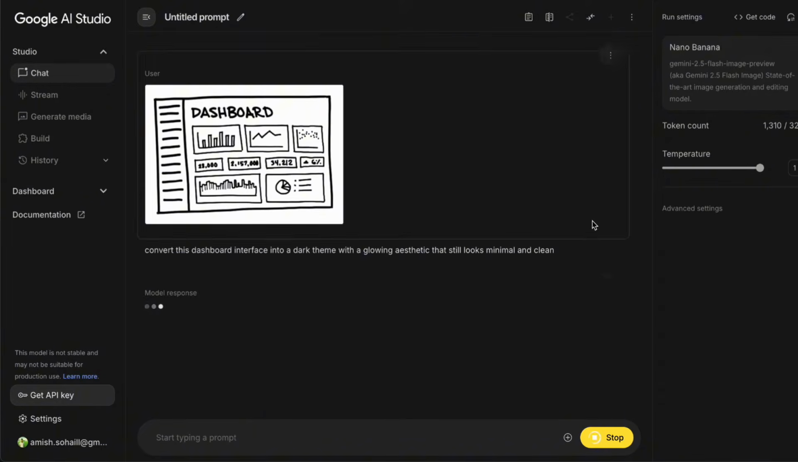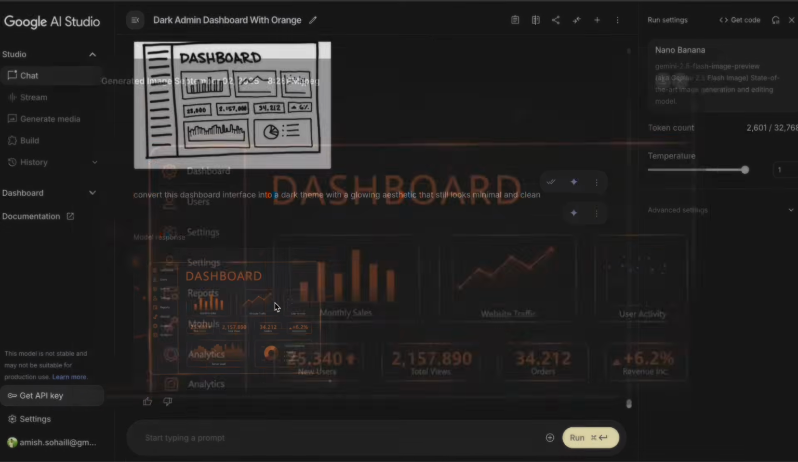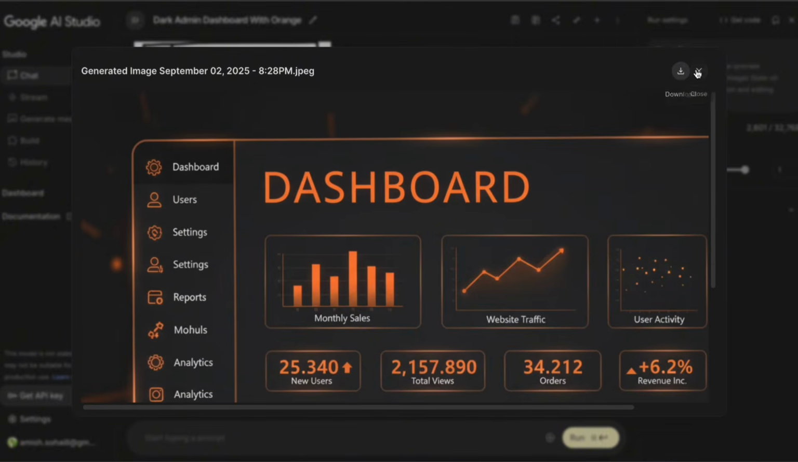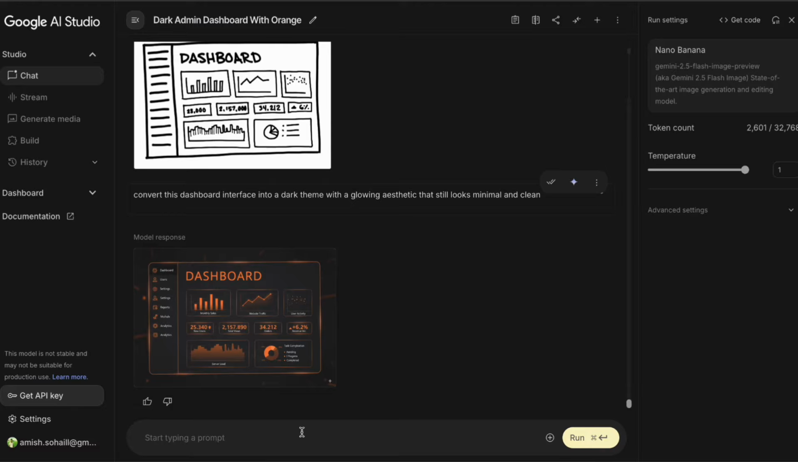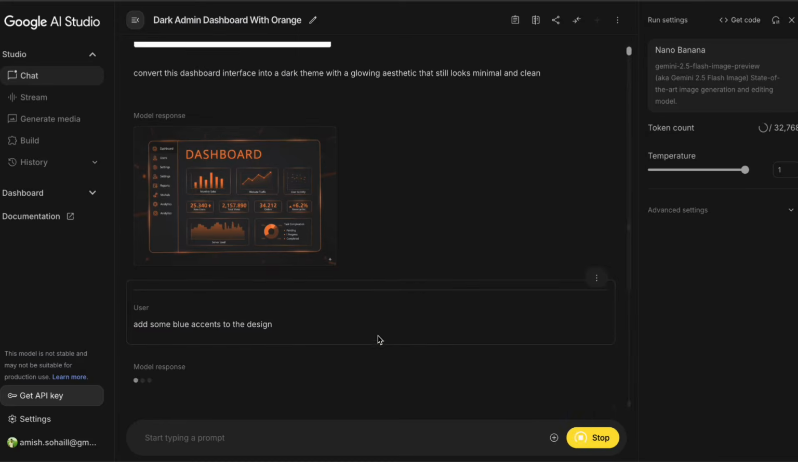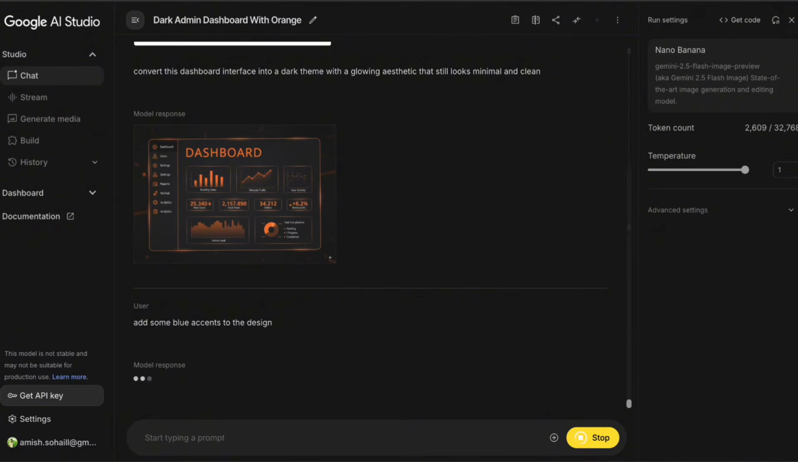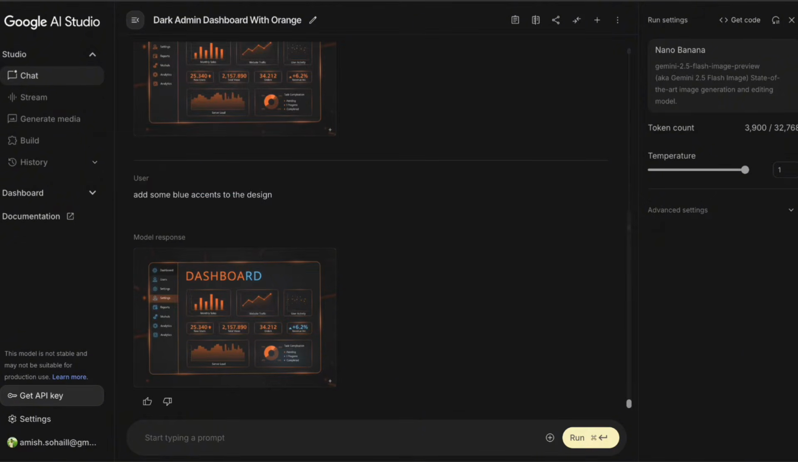In just a few moments, you will see it generate a completely new design based on my instructions. This is a huge time saver for anyone who works in design or wants to create quick mockups for their projects. But the coolest part is that you can keep chatting with it and making changes. I can now ask it to add some blue accent to the design and it will update the image for me in seconds. This interactive process is what makes it so powerful. When you are happy with the result, you can just download the image.